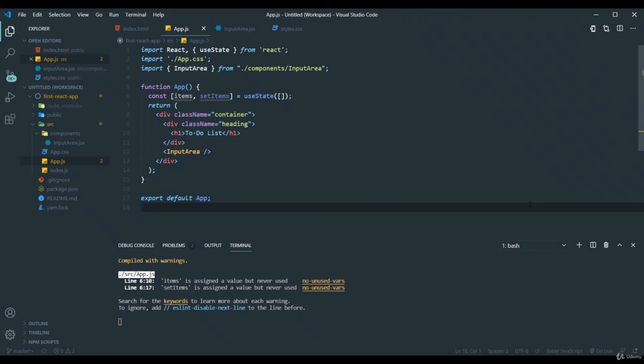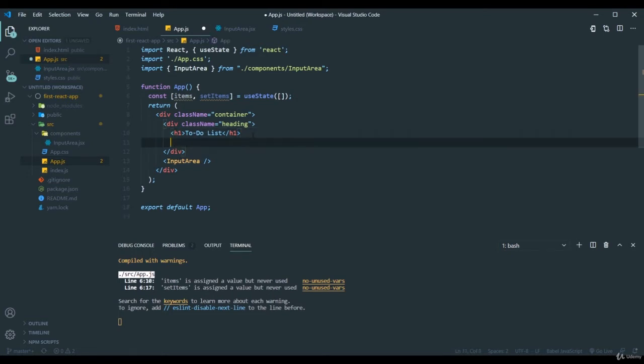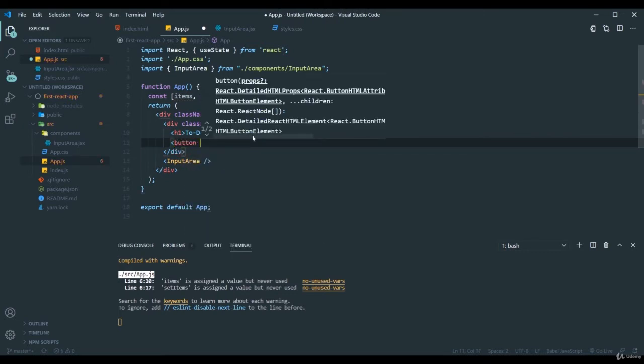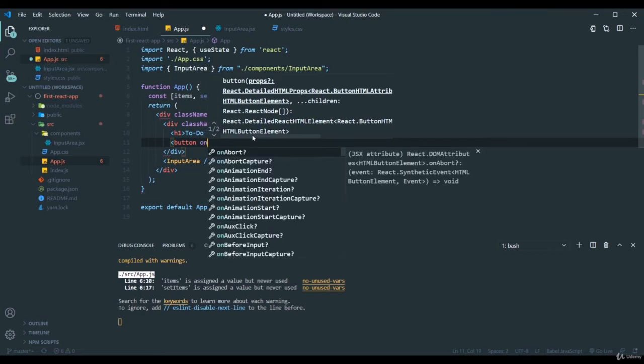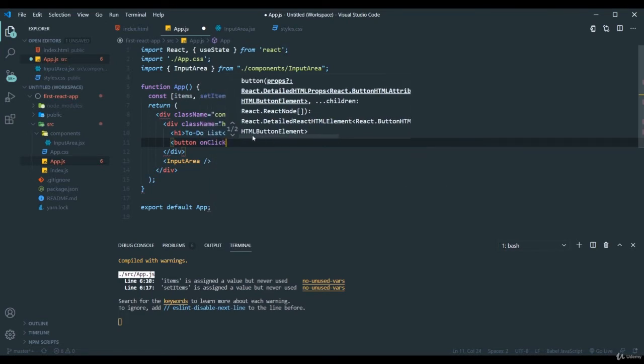An event listener is nothing but a function which happens when an event occurs. Let me explain you clearly. Here I'm going to add another button tag, and this button tag has some events. So let me use an event which is called onClick. So onClick is an event. Whenever this button gets clicked, this function will happen.